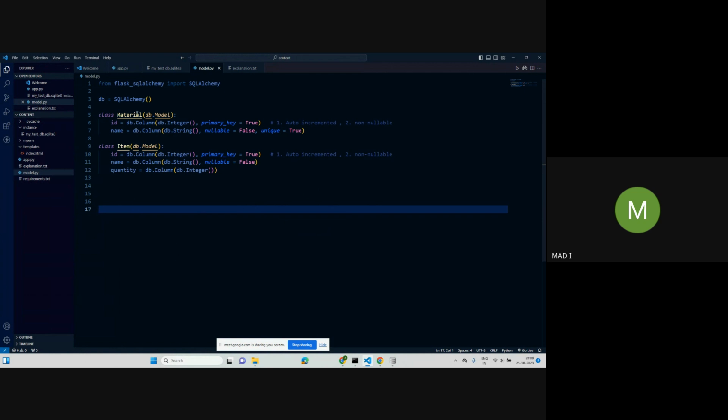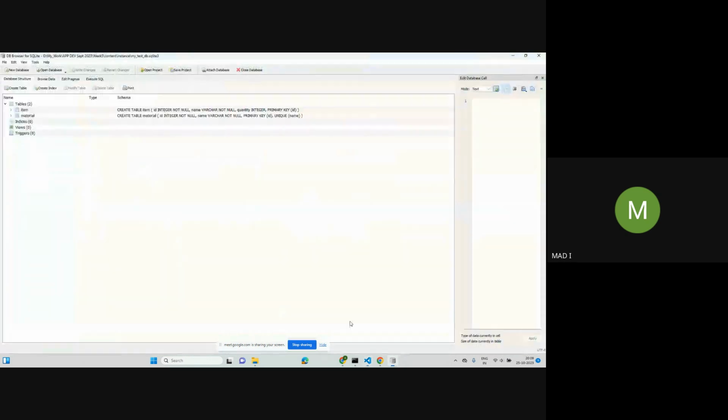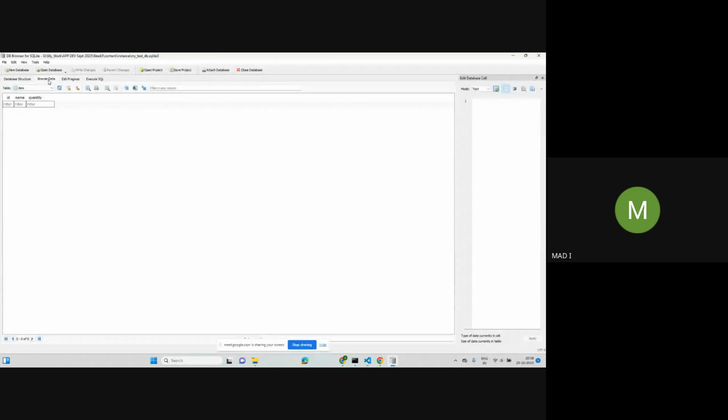Coming back to this, you can see that the class was created with a capital M, which is a convention that we follow while creating classes in Python. But the tables will be created with the same name, all lowercase. Same thing with item. Now let us browse data. Let us see what columns I've created.